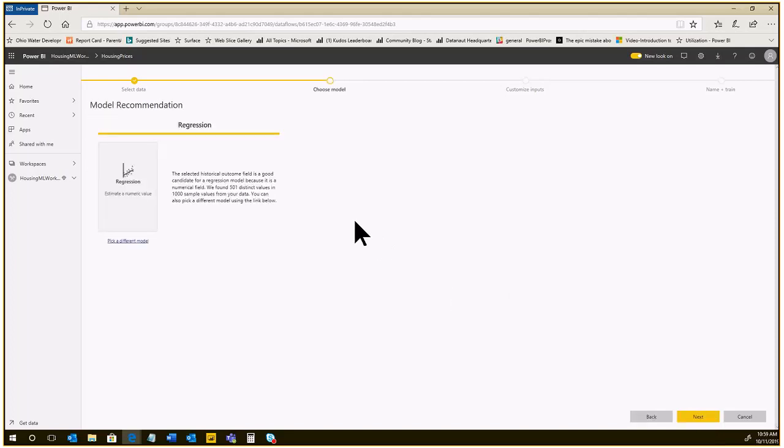Now it's already said, okay, it looks like what you're trying to do can be solved via regression. If we think differently and we don't think that what we're trying to do is a regression model, we can pick a different model. But in our case, yes, we are trying to use regression, estimating house prices in a market based on regional factors. So we can click next.